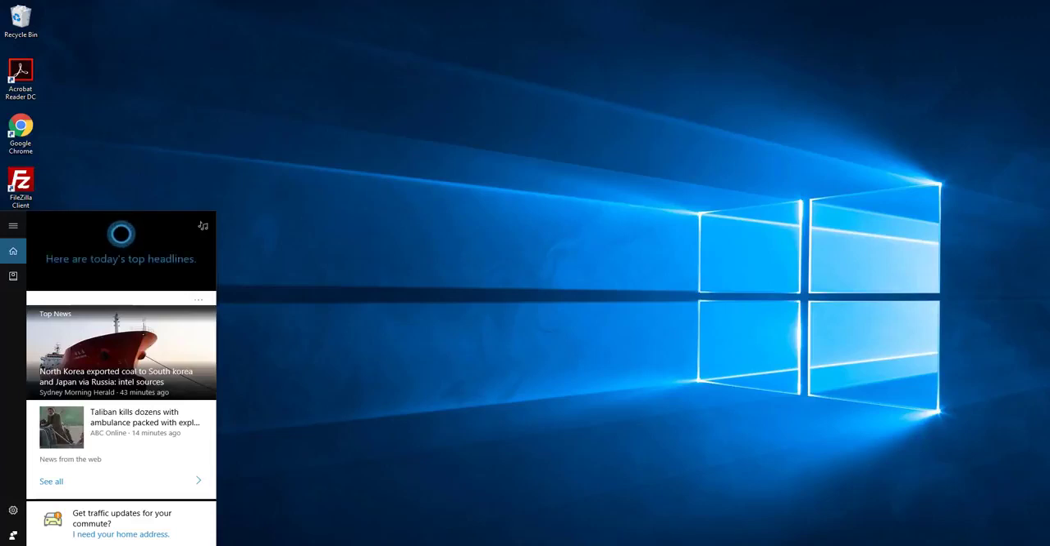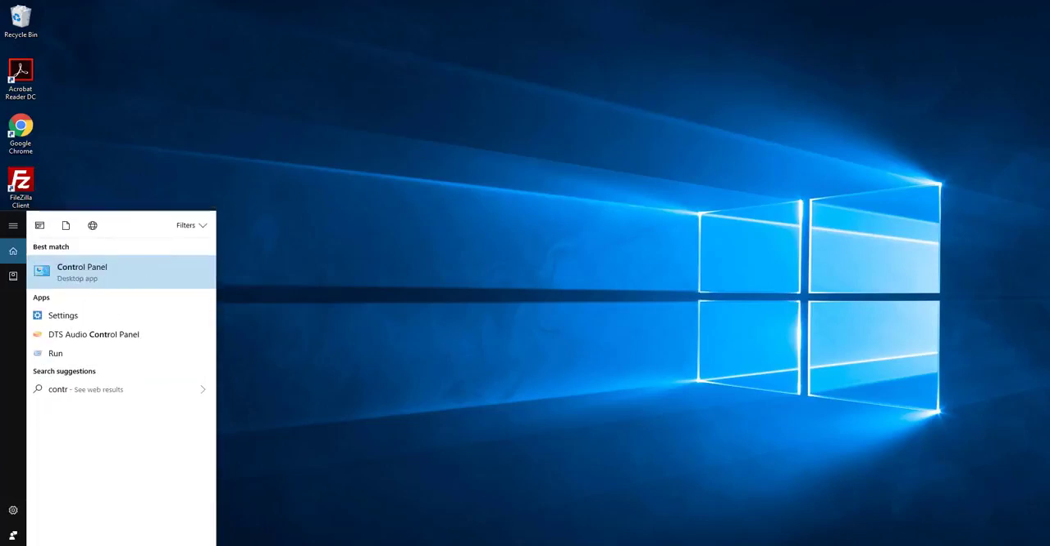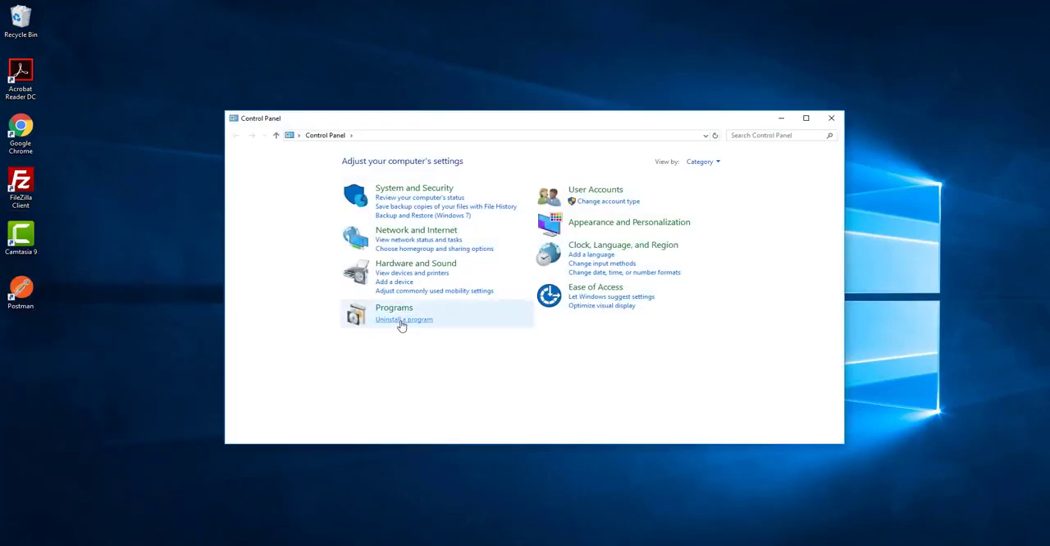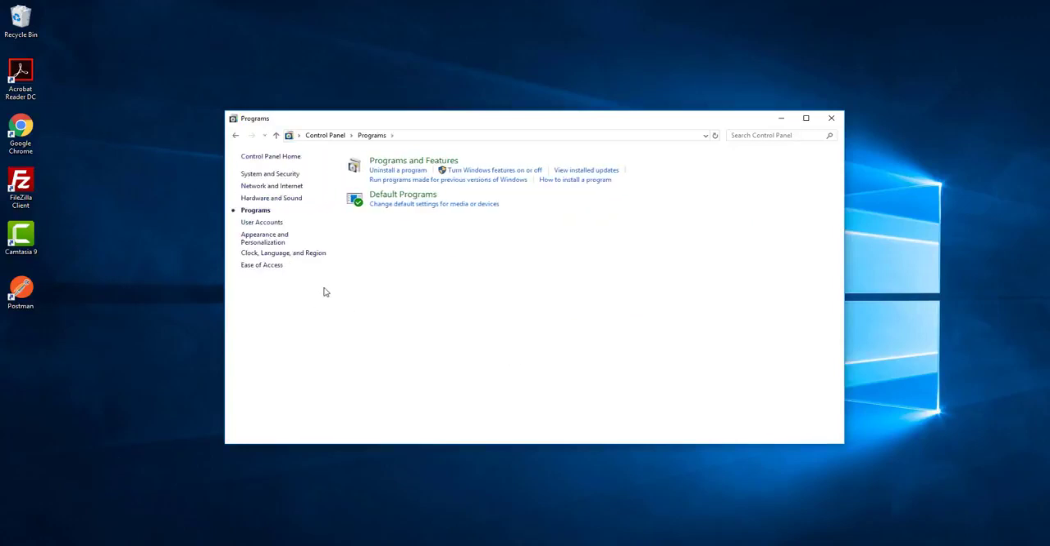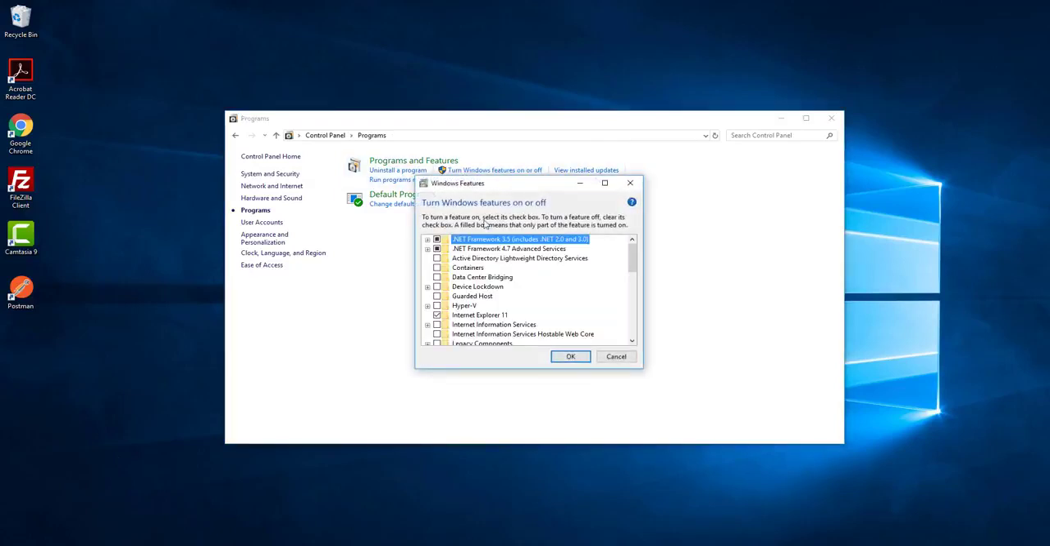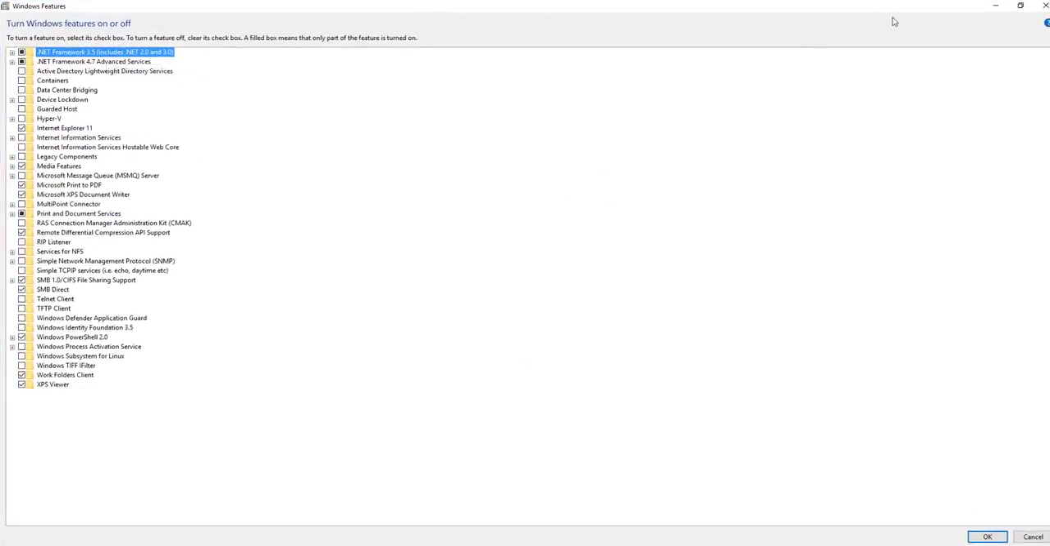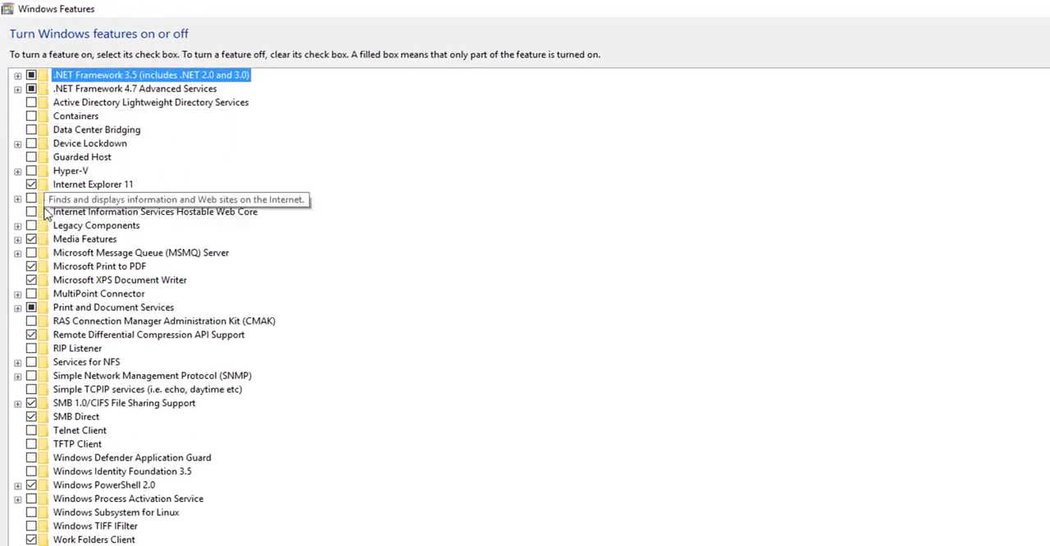Let's see. So in search, first write Control Panel, click on Control Panel, then click on Programs, and then click on Turn Windows features on or off. Just maximize this window and find IIS, Internet Information Services.